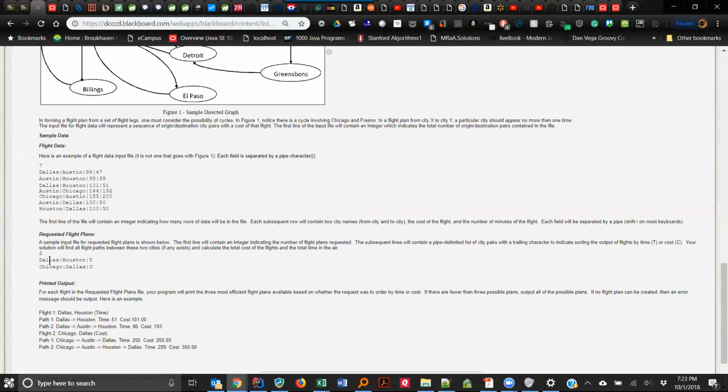The requested flight plans, for instance, I'll give you a file that says, I want to go from Dallas to Houston. What is the most direct flight time-wise? Or we might want to go from Chicago to Dallas, and what's the minimum cost?